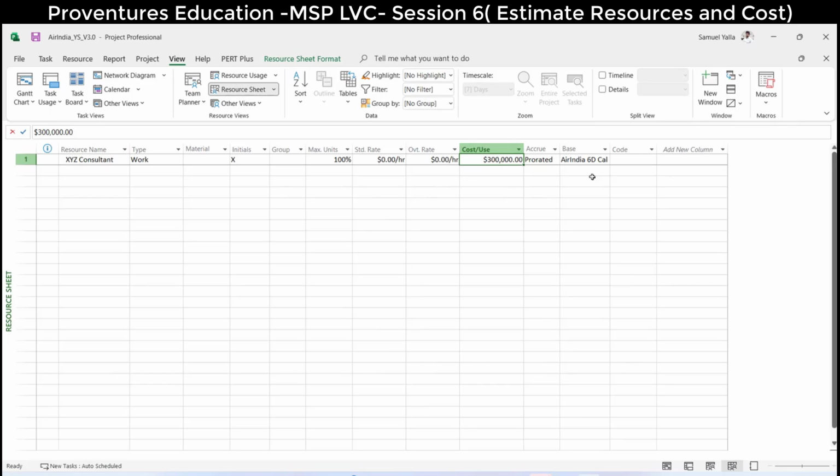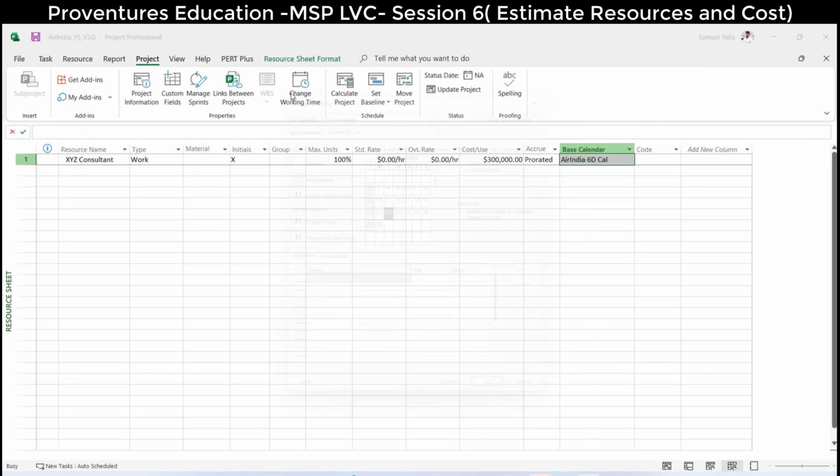Every resource working inside my project should have my project calendar properties. His base calendar, the base timings, is my project timings. The base calendar is the Air India 6-day calendar, so he is following my project calendar. If he has any specific vacation or falls sick in some weeks when he cannot come to the office, you better go to the change working time.